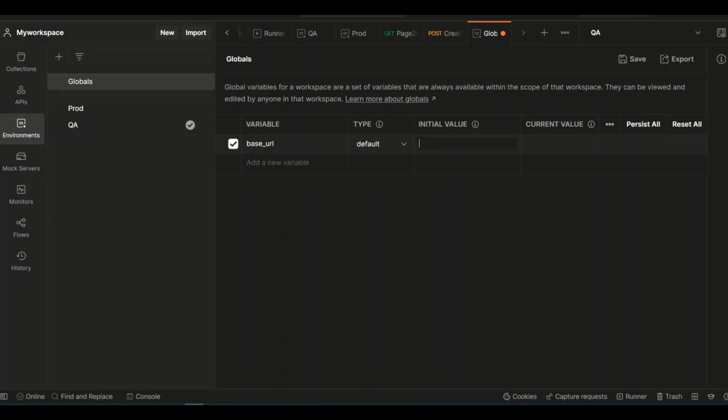So let's remove it. Let's give our actual value. Let's give the real value for our API, and this is our card. So this is the globals scope, where we have created this variable at global level. I will explain what the difference is. Okay, then save it.